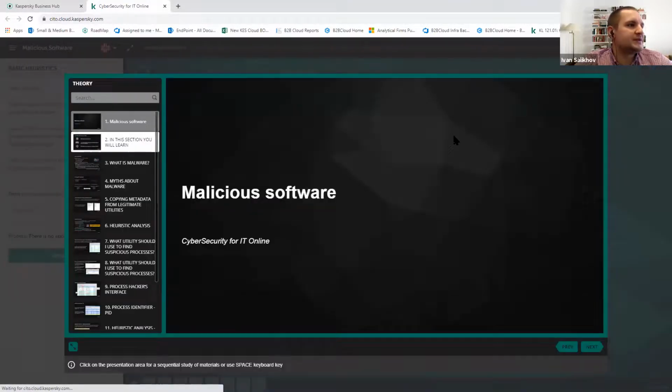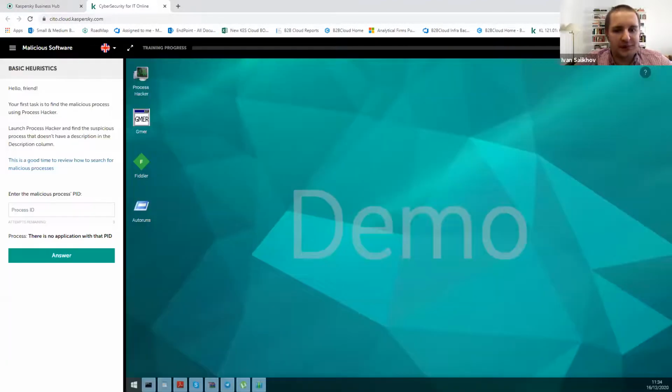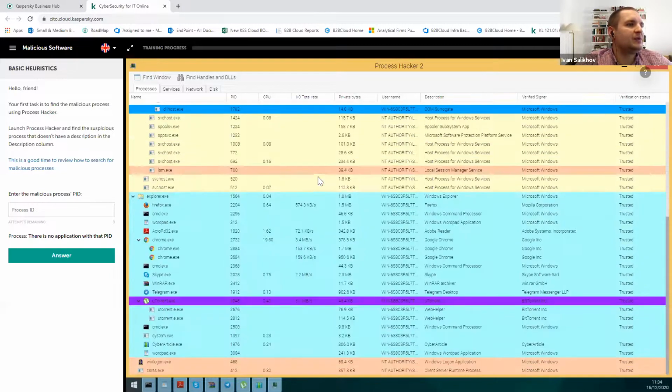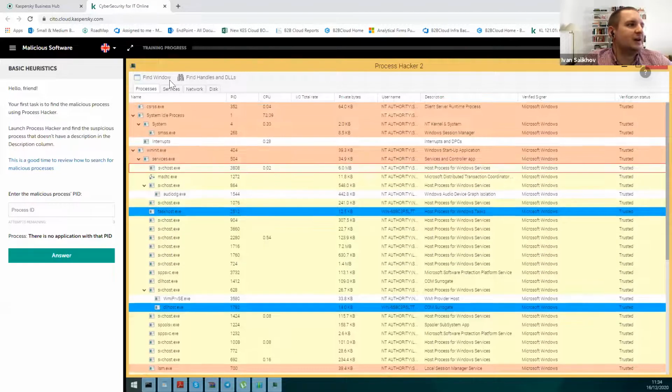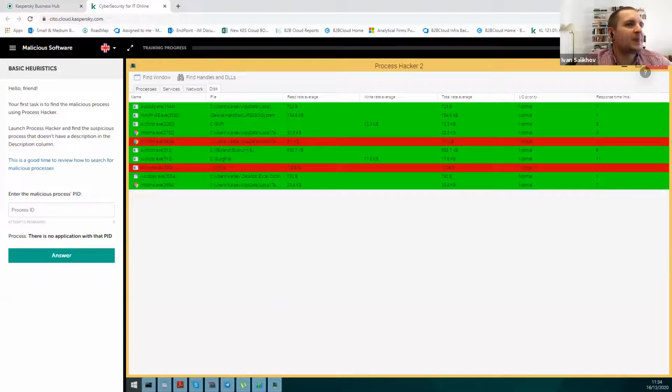So here is the training section. The training will start with some theory. After the theory part, the user will be able to solve some practical cybersecurity exercises in this special training environment. As you can see, let's launch Process Hacker, for example. All live, all seems interesting.